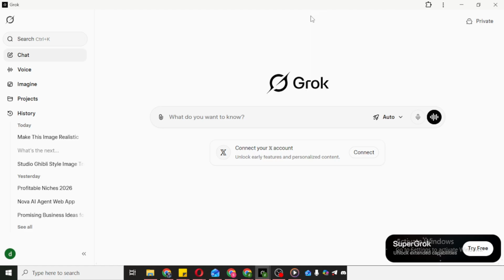First, open your Grok account. Make sure you're signed in and working on a reliable internet connection with an up-to-date browser. If this is your first time, simply create an account and log in. Once you're in, you'll land on the main workspace where all creative tools are accessible.